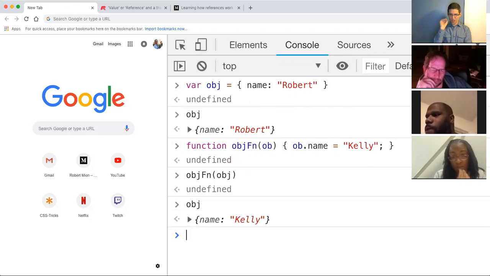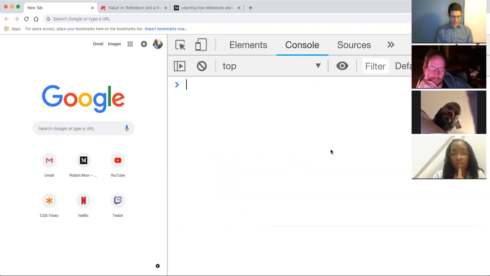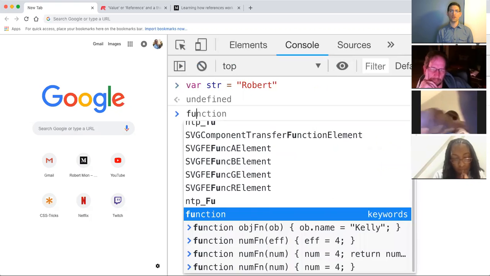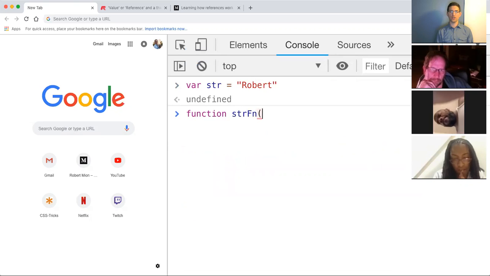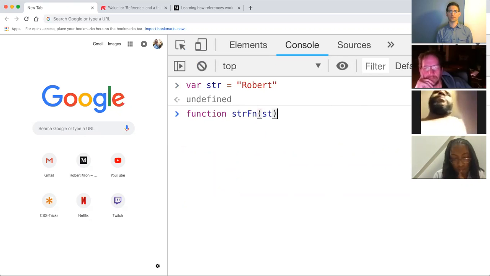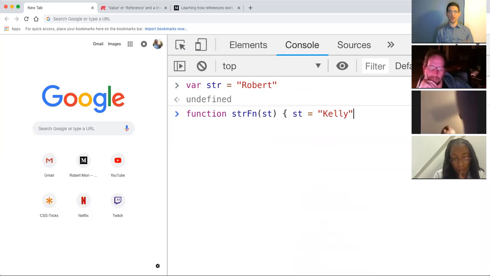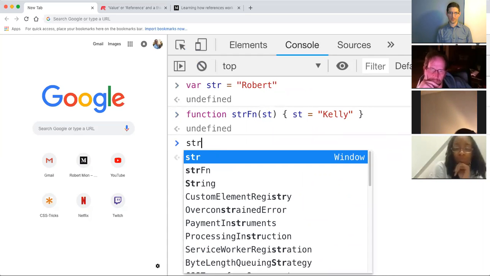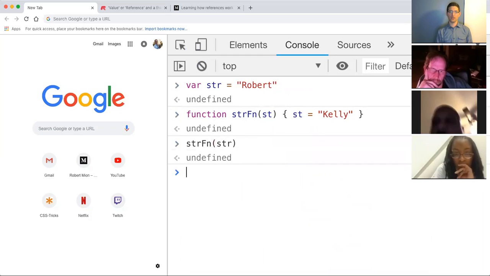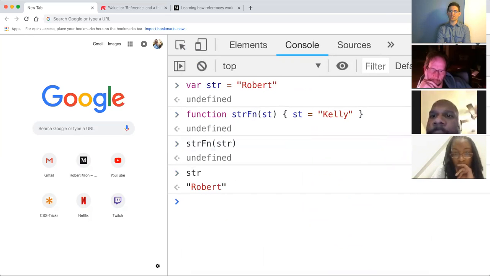So I literally passed in this object right here into this function, which I'm going to go back again with the number or even the string here. So if we say string equals Robert, cool, make a function here called string function. It takes in a string. And I'm going to say string equals Kelly. Here I'm not messing with an object. I'm just literally saying more or less change the string to Kelly. So now if I call it with string, we see that string is still Robert.